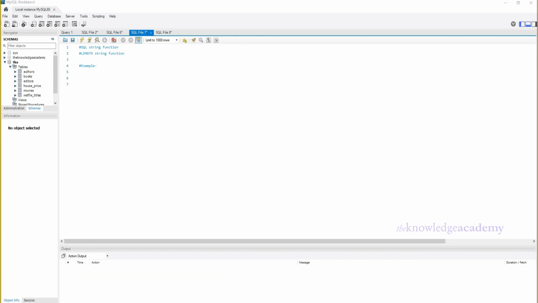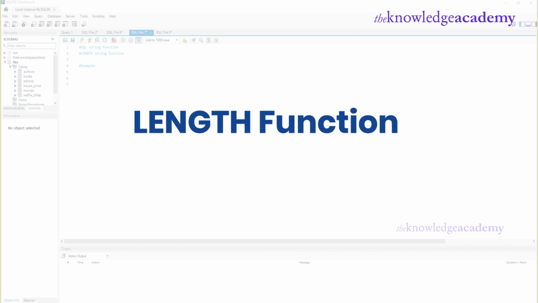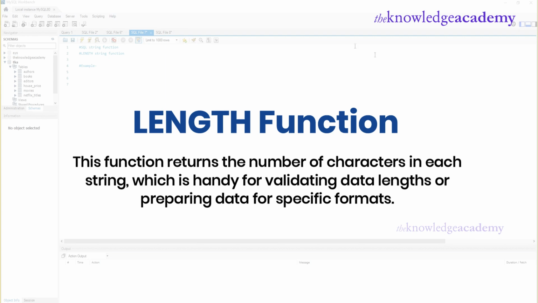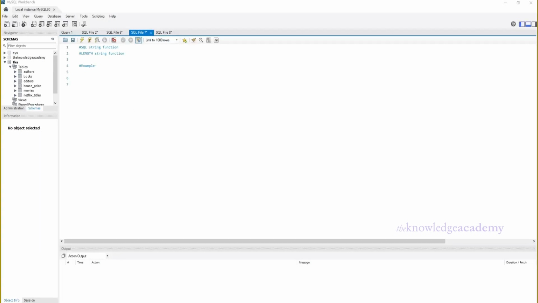string. Next up is the length function. This function returns the number of characters in each string, which is handy for validating data lengths or preparing data for specific formats. Suppose we want to retrieve the guest room information of houses from the house price table and determine the length of the guest room string for each house.